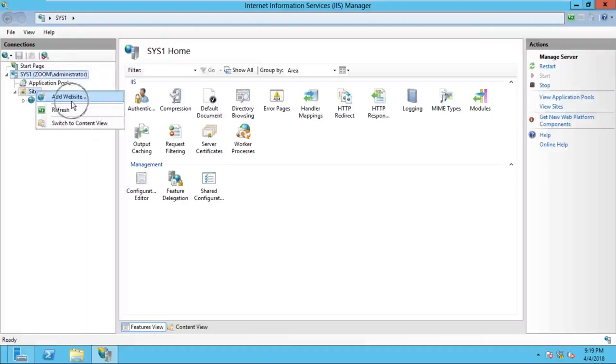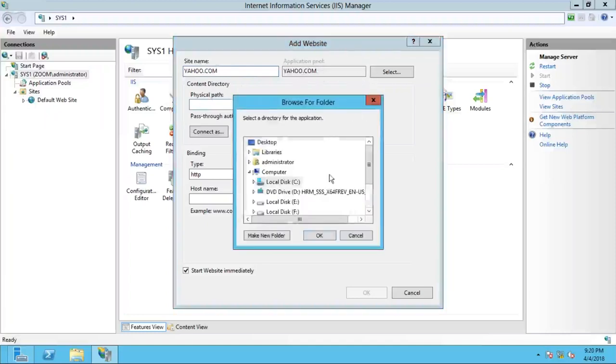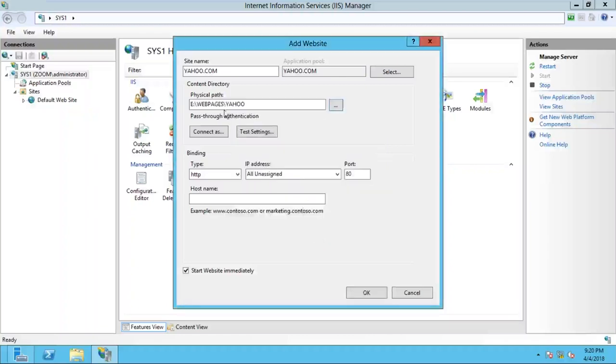Once you click Add Website, one new page will open, and in this page first it is asking what? Site name. So I'm giving the site name. You can give it like this also, no problem, but I'm giving the site name yahoo.com. And here it is asking where is the content directory, meaning your home directory location. So in Physical Path we have to click on Browse, expand the E drive, expand the web page folder, and there are so many folders, but I want to select Yahoo. Select the main folder, don't select the subfolder of Yahoo. Then click on OK, the path is accepted.